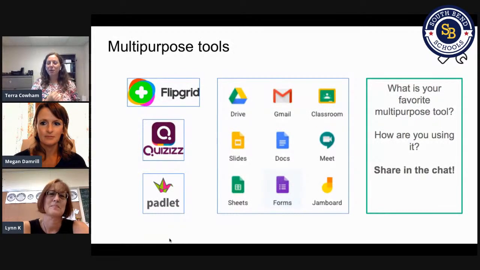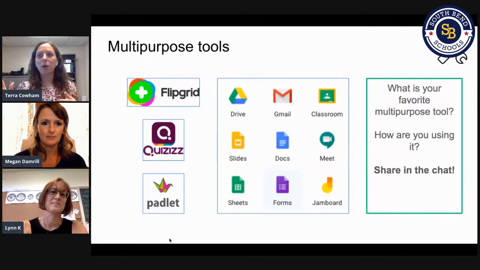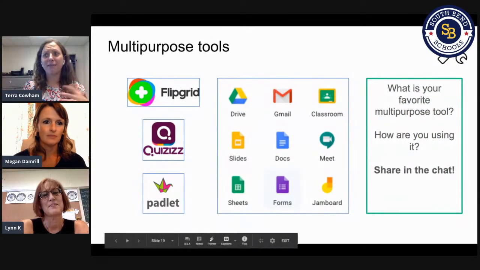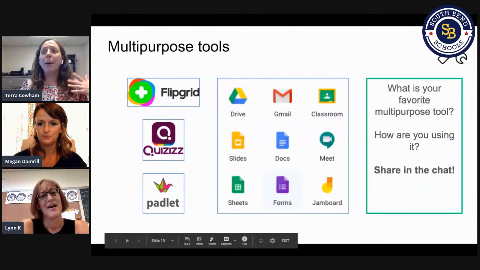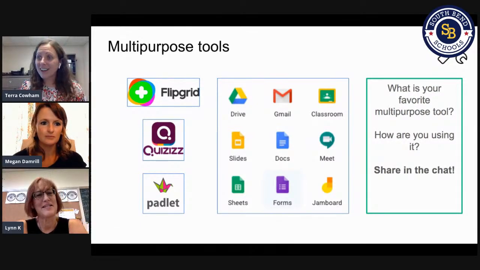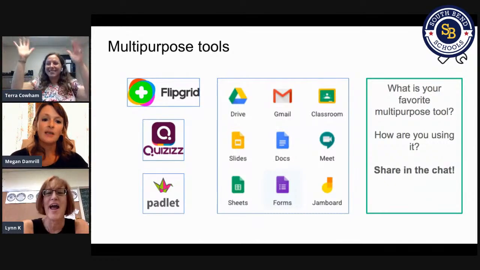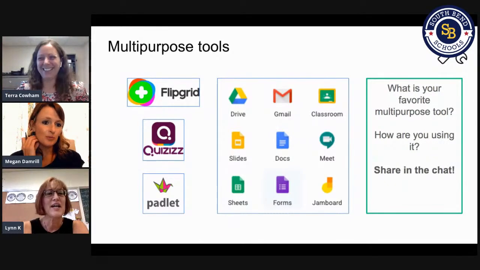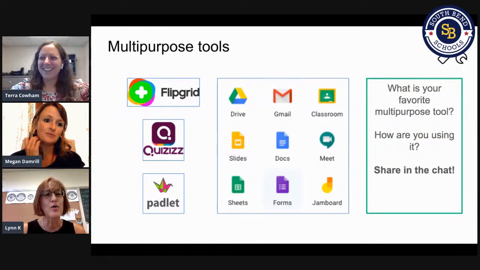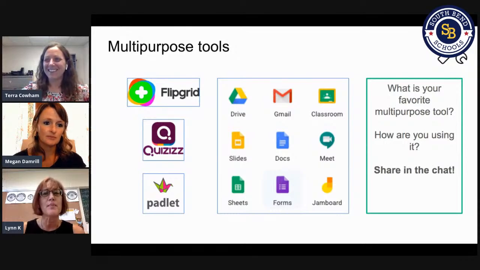And so here are some of the multi-purpose tools. Meg, Lynn, anyone else who is watching this, please throw your favorites in the chat. But I am Slides. Slides is my go-to. If you see me using Google Docs, something's wrong with me. Nothing in Google Docs. Everything's in Slides.